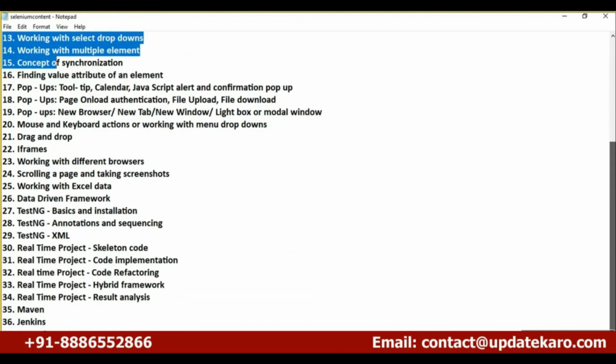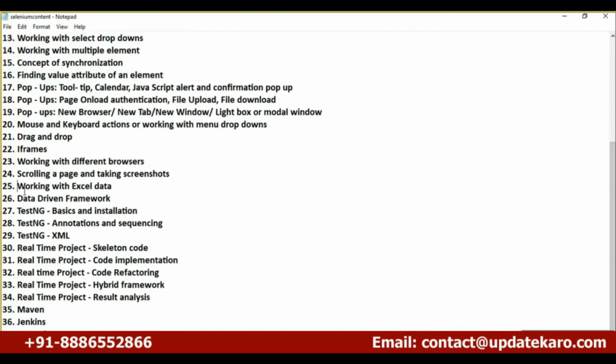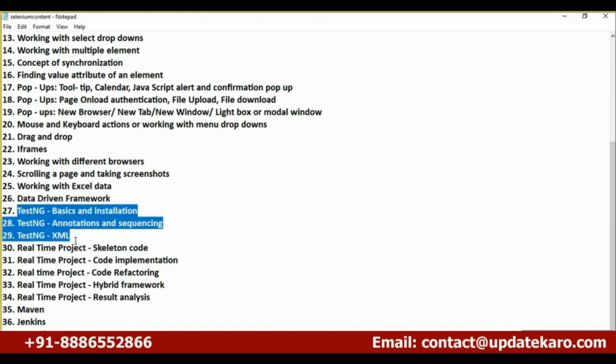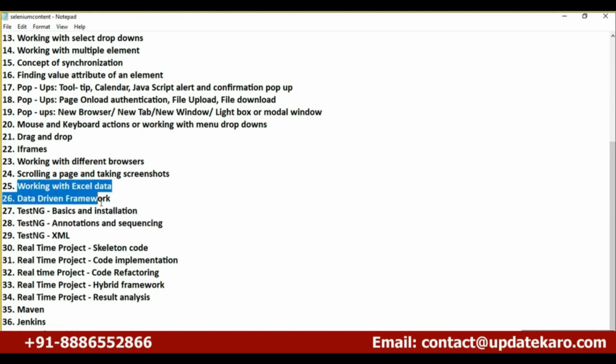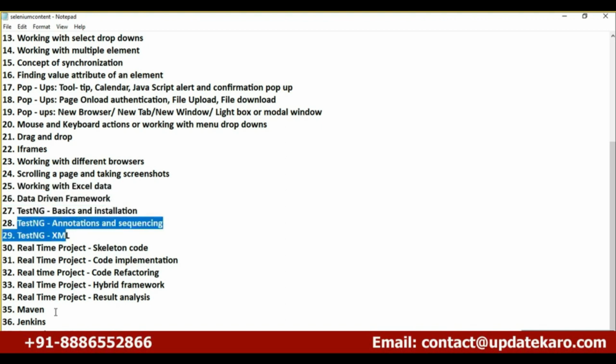At the end of the course, I will be making you work on the framework part as well. This is the framework part you will be learning: data driven framework, TestNG framework, and a hybrid framework, how to work with a real time project, Maven, Jenkins and Cucumber. Everything will be taught to you.